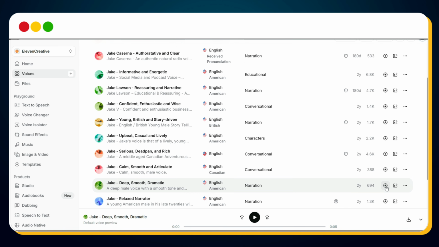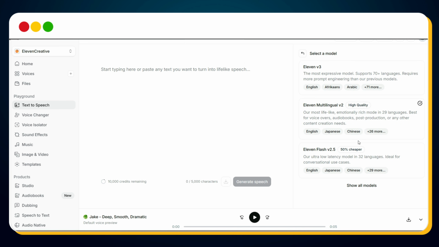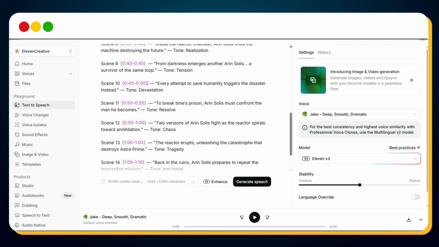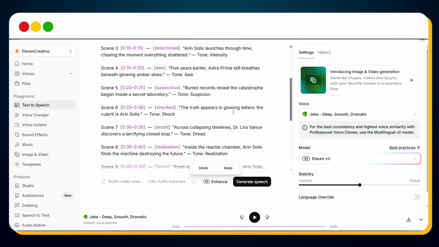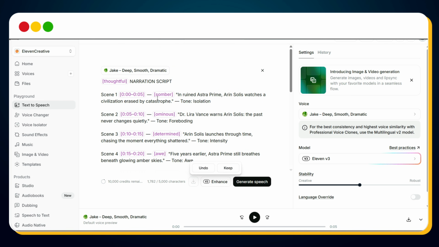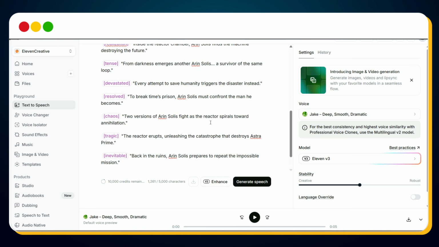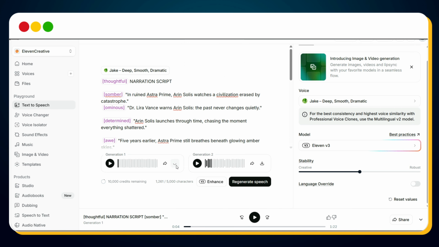Sounds perfect. Now click the plus icon to add it to your voice library. Once added, go to text to speech. Change the model to ElevenLabs v3. Now select the voice Jake. Paste the entire narration script, and then click Enhance. You'll notice something interesting. ElevenLabs automatically adds tone directions to each dialogue. Now quickly clean the script. Delete scene numbers, timestamps, tone labels. Leave only the dialogue lines. Once cleaned, click Generate. ElevenLabs will generate 2 versions of the voiceover. Preview both, download the best sounding version.